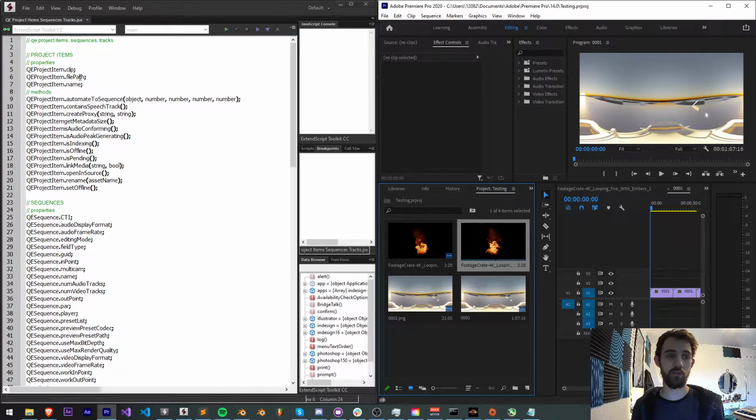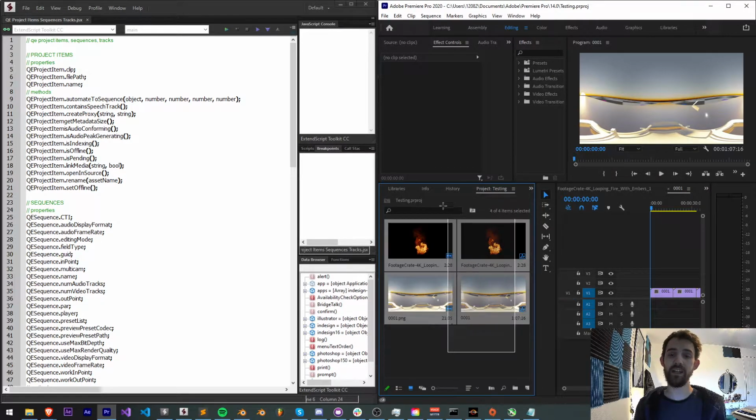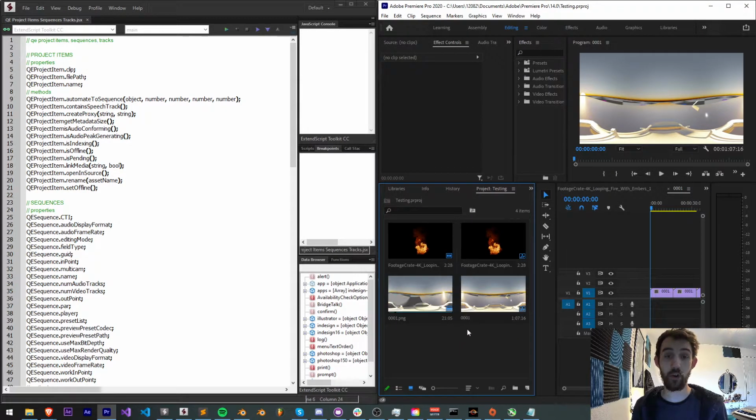So first, let's go through project items. Project items are anything located in your project panel for the current open project. This can be footage, bins, or sequences, or anything like that. The three properties that we have access to using the QE object model is to get the clip, the file path, and the name of our item. This will give you the actual file path, if it's an actual file related to that. If it's a bin, you're obviously not going to get a file path. The name is obviously the name of it, and the clip will reference the clip of that if it's used.